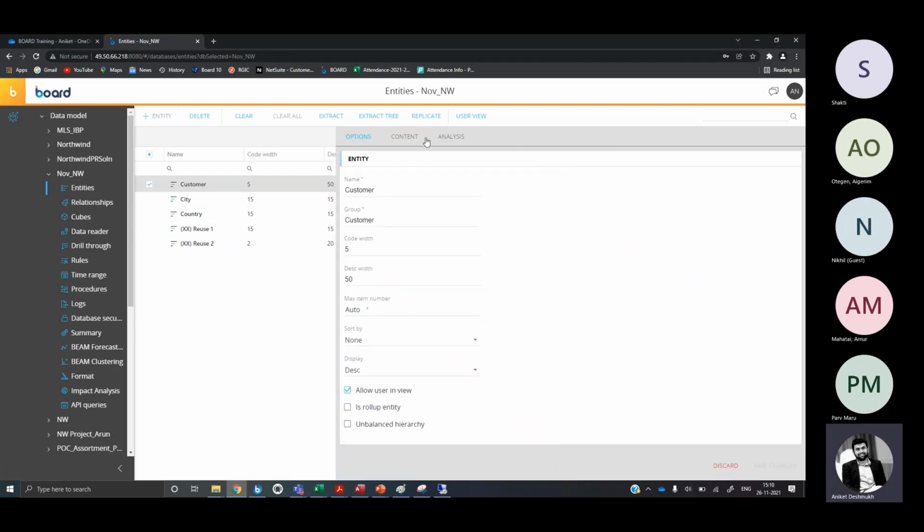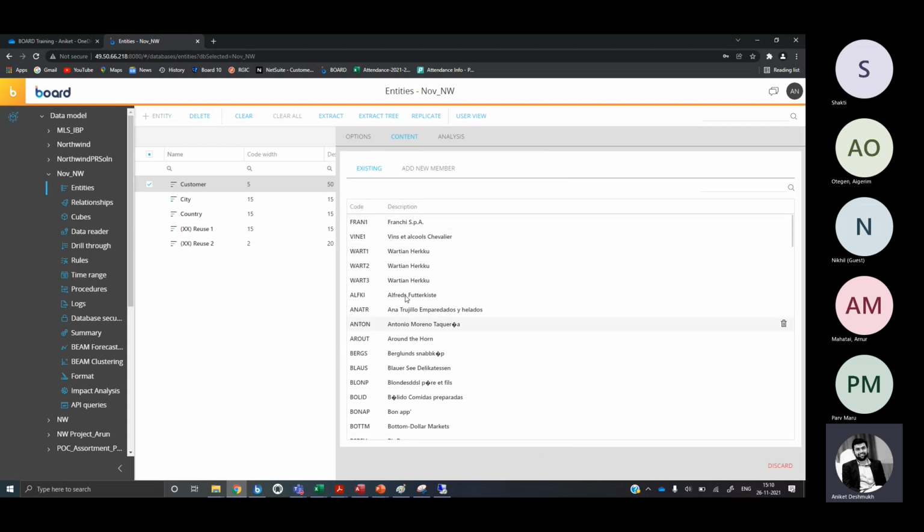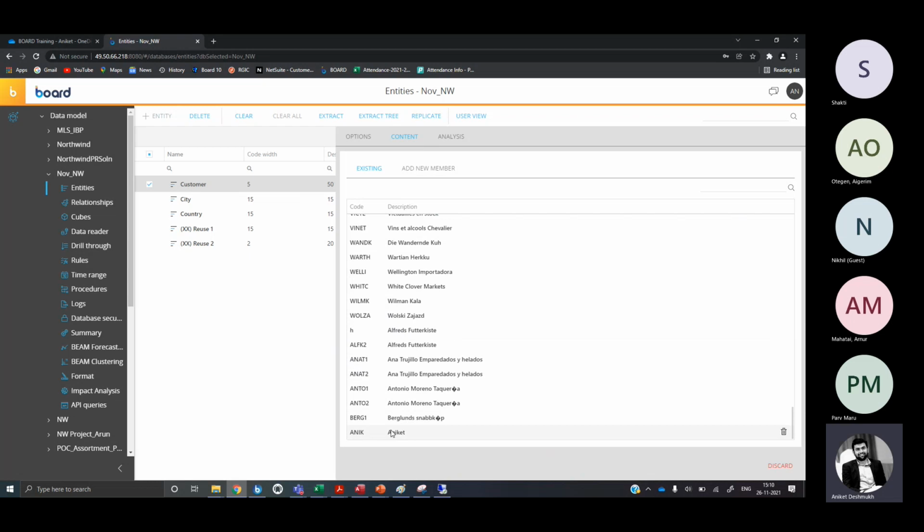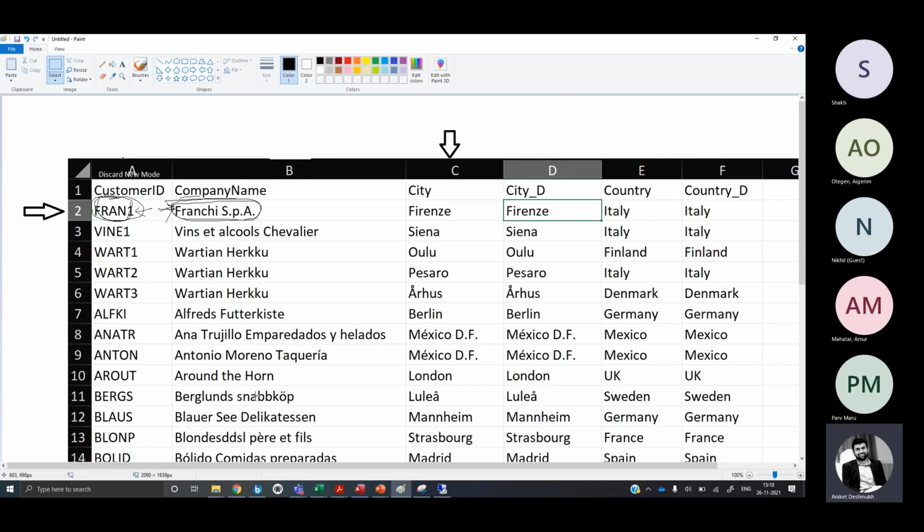Now I go to the entities. Go to the customer content, and you will see the descriptions are changed now. And you will find Anik will have Aniket as a description as well. Okay. So this is how I read one entity. Okay. Similarly, the relationships are also made or read in the same data reader.